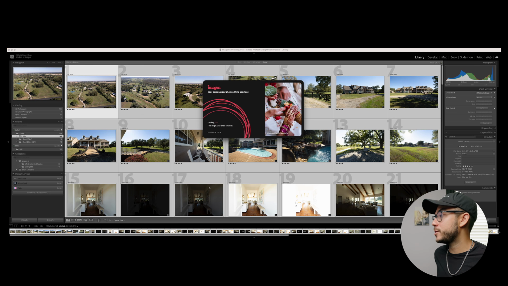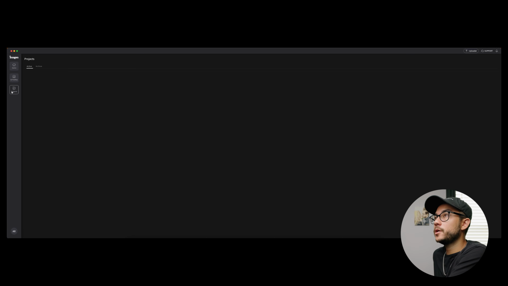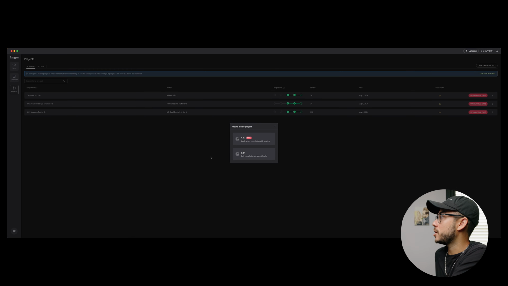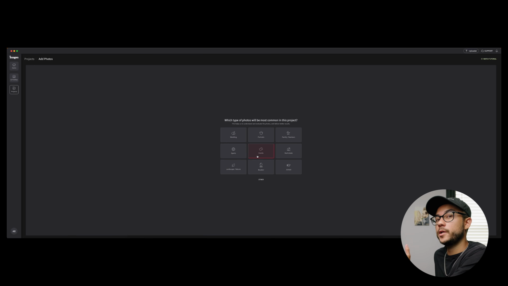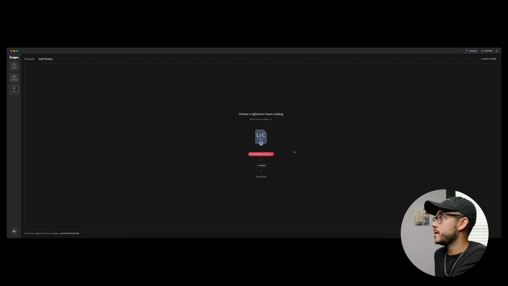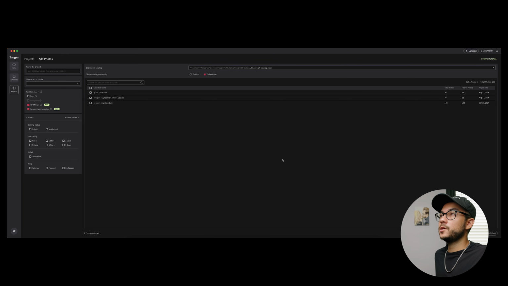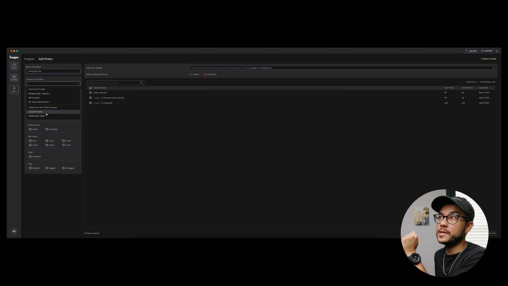If we open up Imagen AI, we're just going to come over here to projects, create new project, and we're going to edit because we already culled it down. Select real estate. So I'm going to select my catalog, and then here's the next step. All I'm going to do is the name of this project, which is, you know, listing edit test. And then here you're going to choose your AI profile. I'm going to showcase elegant home.